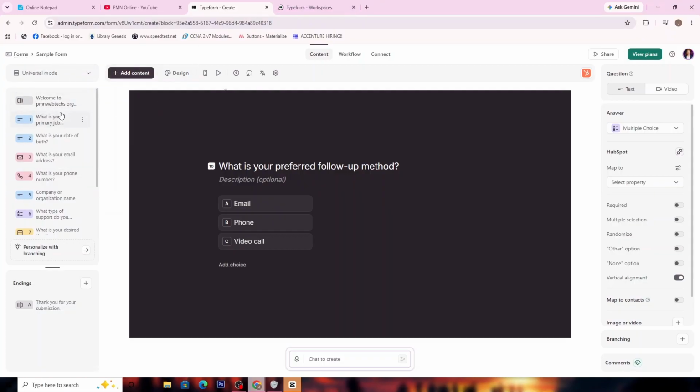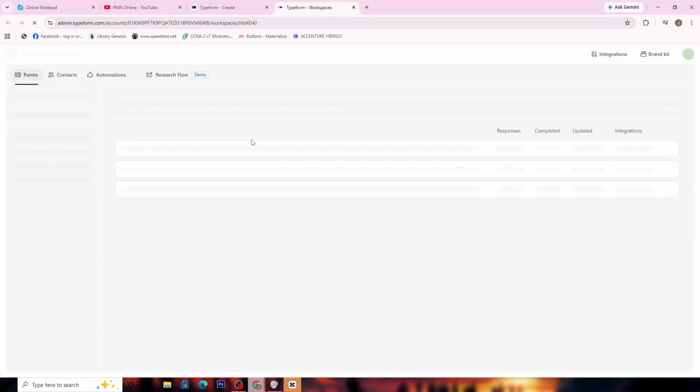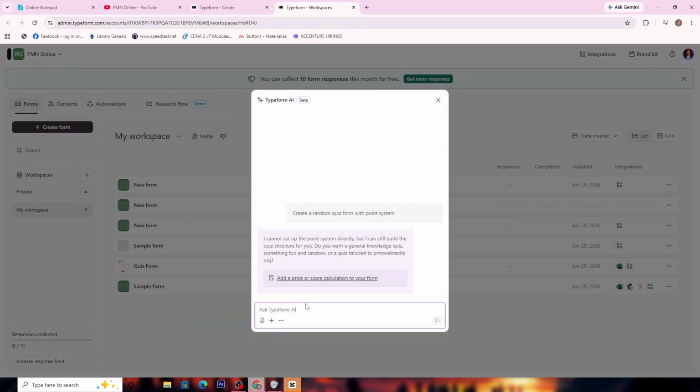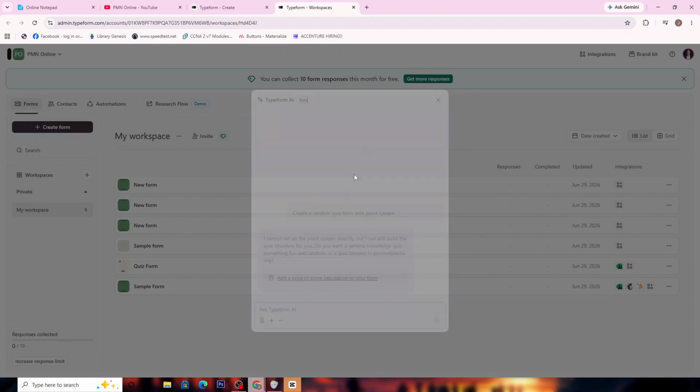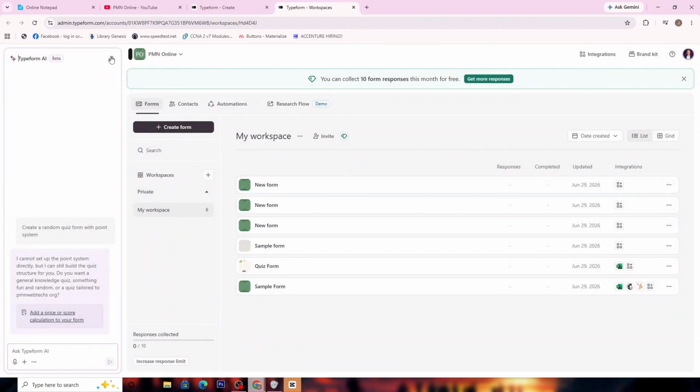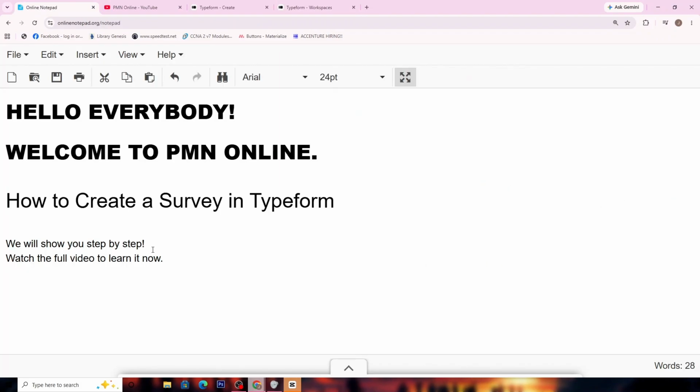Whether you're looking to engage a wider audience or gather important insights, Typeform equips you with all the tools you need to create surveys that are both effective and enjoyable for your respondents. So, let's dive right in and learn how to craft a compelling survey using Typeform.